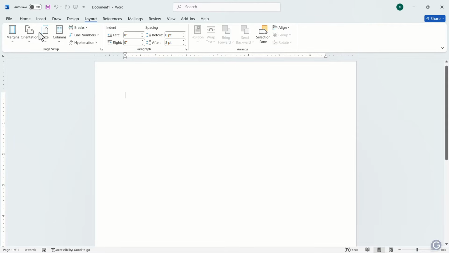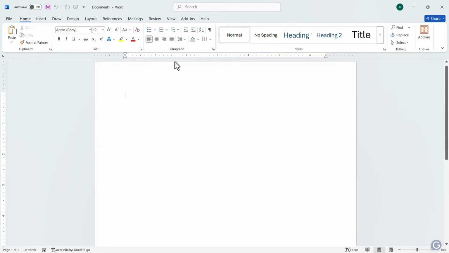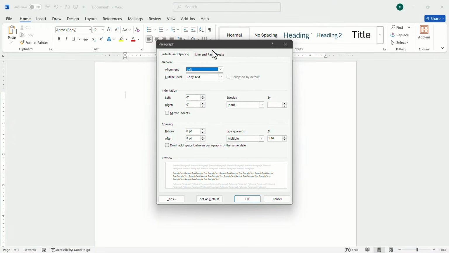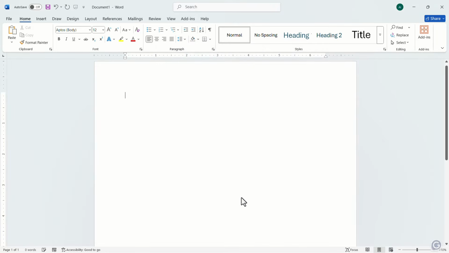Now, go back to the Home tab and click on this icon in the corner of the Paragraph section. In the pop-up, click on Line Spacing and select Double. Now turn on the Don't Add Space Between Paragraphs option and click on OK.